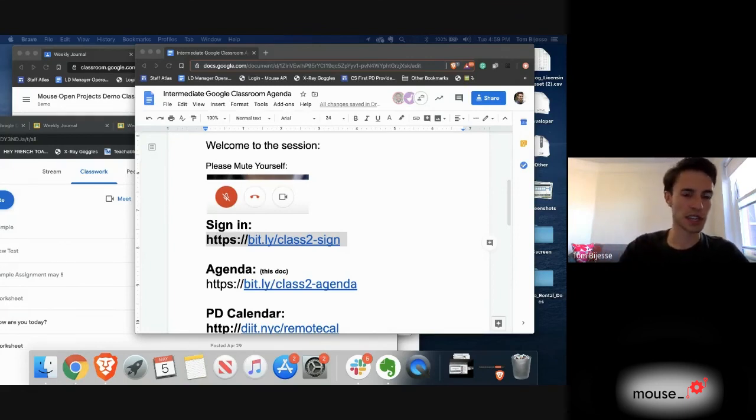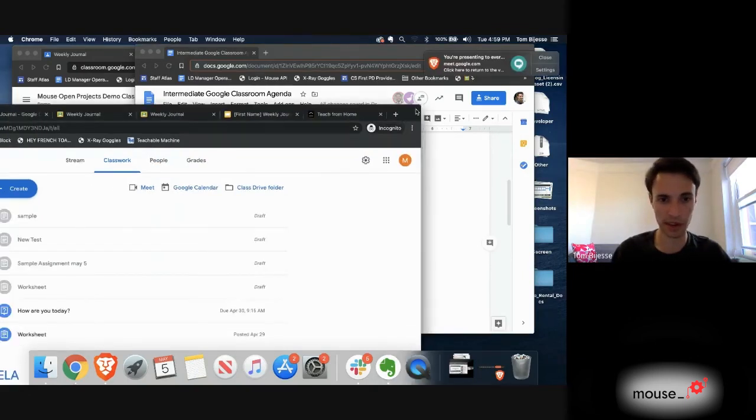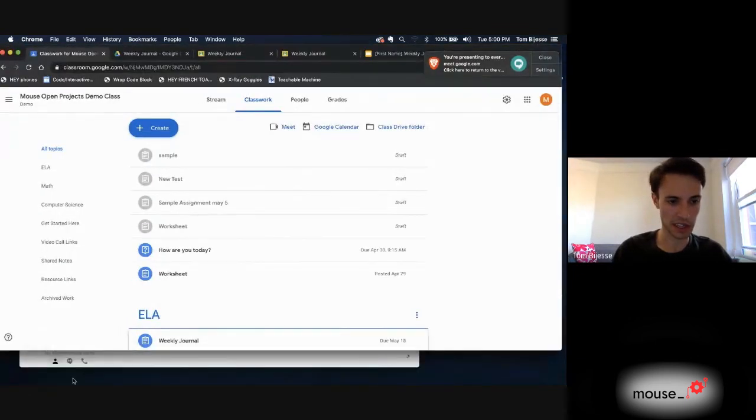So the question is, kids are seeing each other's work, and the stream is getting quite busy. I don't believe there is a feature for that yet. I would definitely use that tool that we were just looking at in the bottom left-hand corner, making suggestions to Google for a new feature.